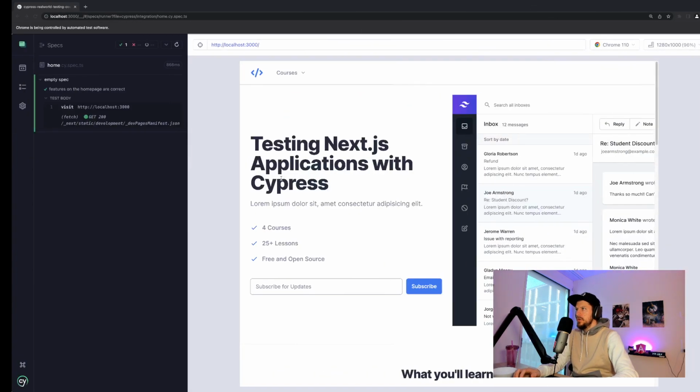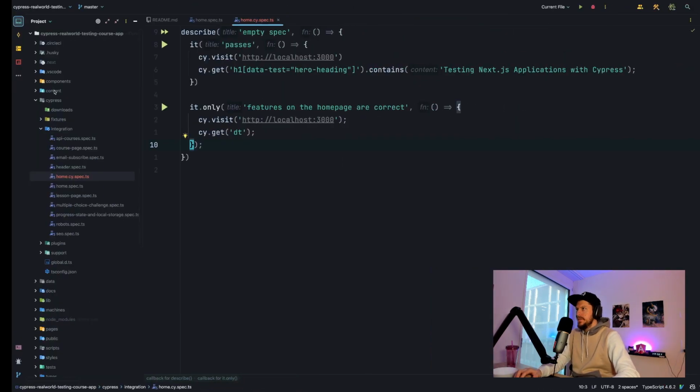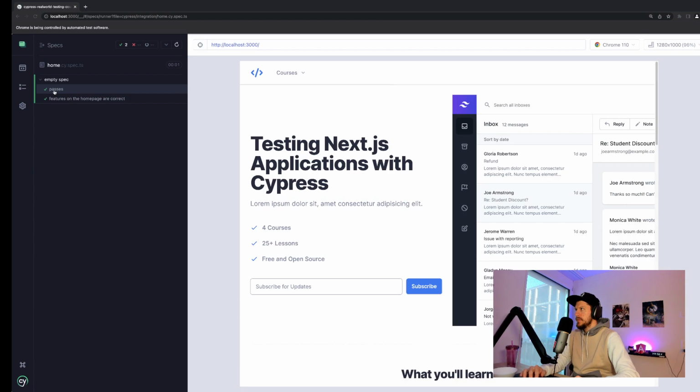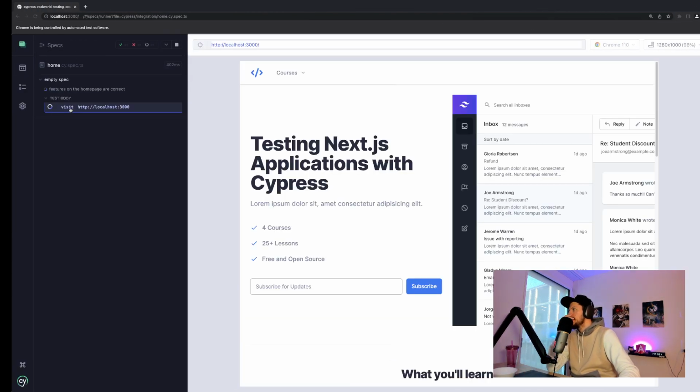And now I'm curious how you see that it only ran this one test, right? If we remove the dot only, there will be 2 tests running. You see the first one and the second one. So that's pretty nice. I like it.